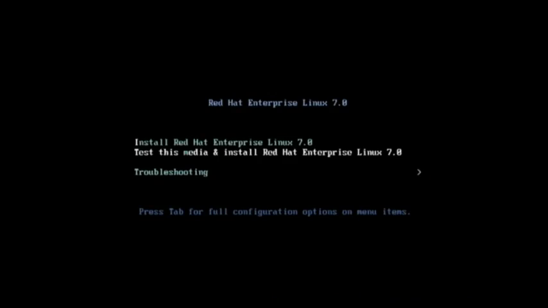In this demo, I'll demonstrate how to install Red Hat Enterprise Linux 7. I've just booted my virtual machine from the installation DVD. As you can see, here are the default options that are presented from the boot menu on the installation DVD.